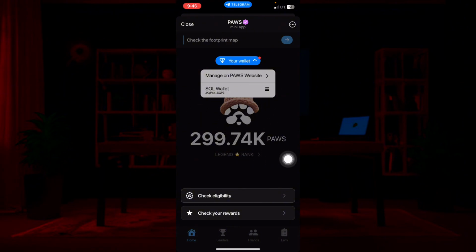So once you have been able to do this process I just showed you, you'll be able to see that it will be connected. So this is all you need to do. Once you have done it, your wallet is already connected. So if you follow this process, you'll be able to connect your wallet successfully on the website and on your Telegram account.